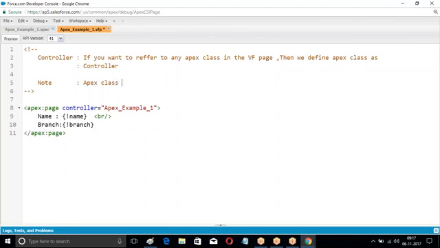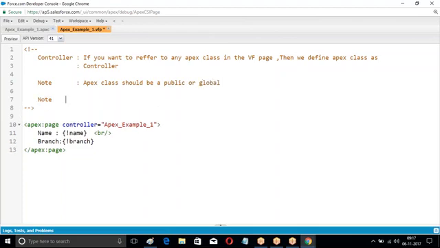The Apex class should be public or global. Next, the Apex class should have no constructor, or a constructor with zero parameters.